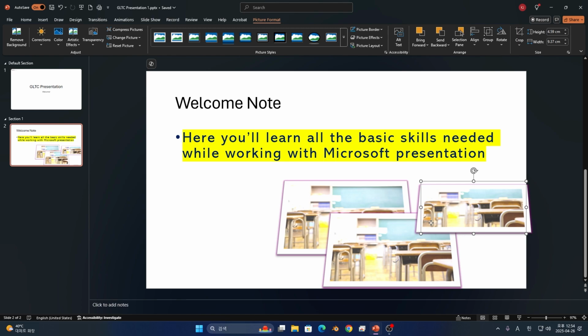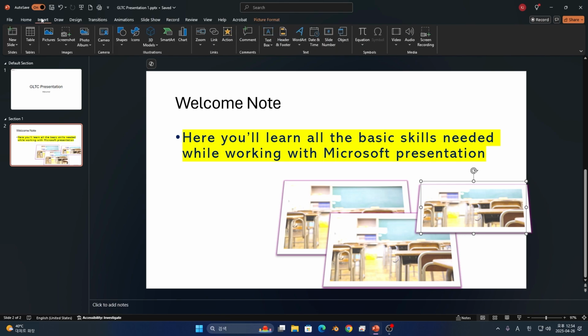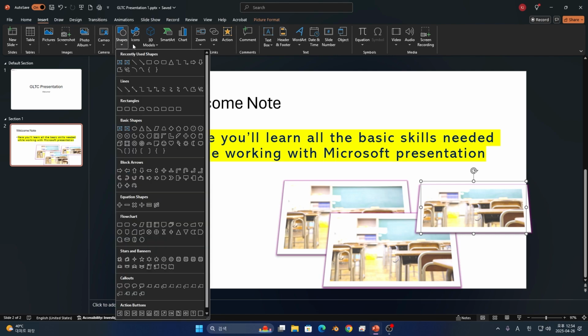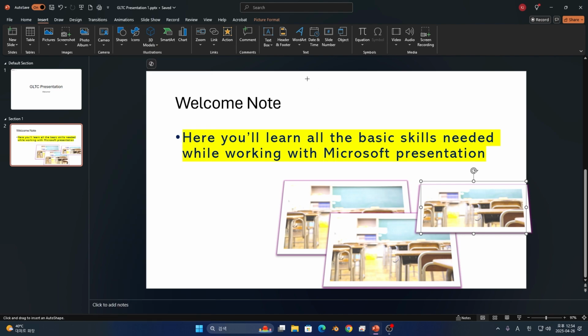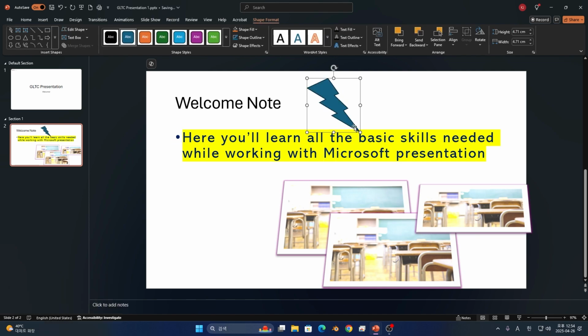Now we're going to learn how to work with shapes. To add shapes, like rectangles, arrows, and stars, simply go to Insert and press Shapes. And there'll be tons of shapes you can use. Simply find the one you really like and drag it to add it. And if you want to add a shape in the right ratio, simply press Shift and it'll be added in the right ratio. Great.